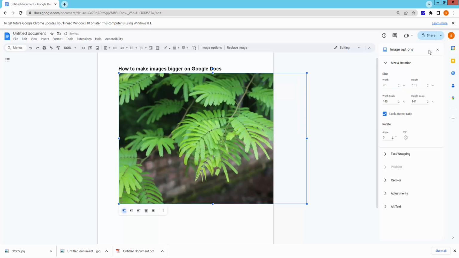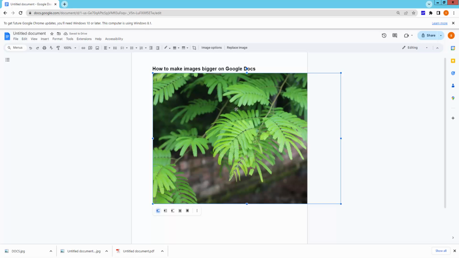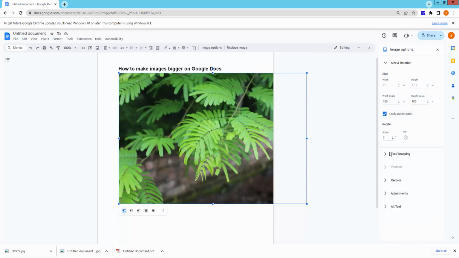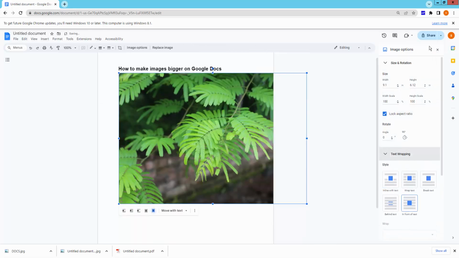Now you can see I made the image bigger from Google Docs very easily.